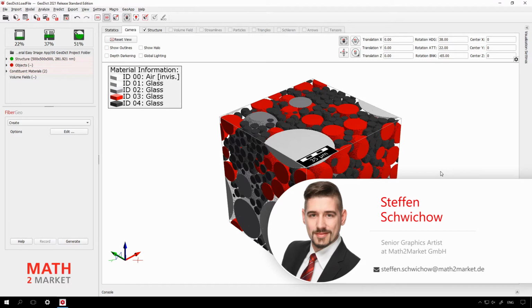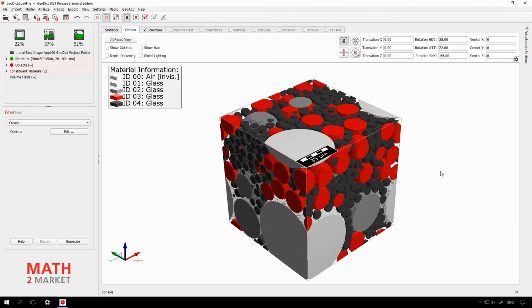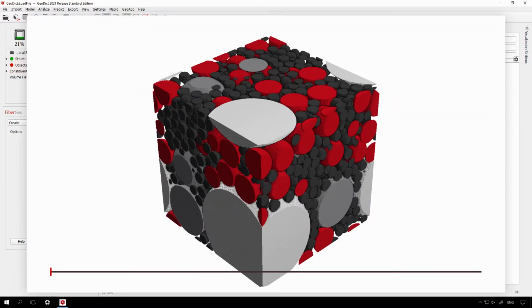I'm a senior graphics artist here at Mastermarket, and I will show you how you can split up your microstructure based on the contained materials. The result of this tutorial will be this video here.